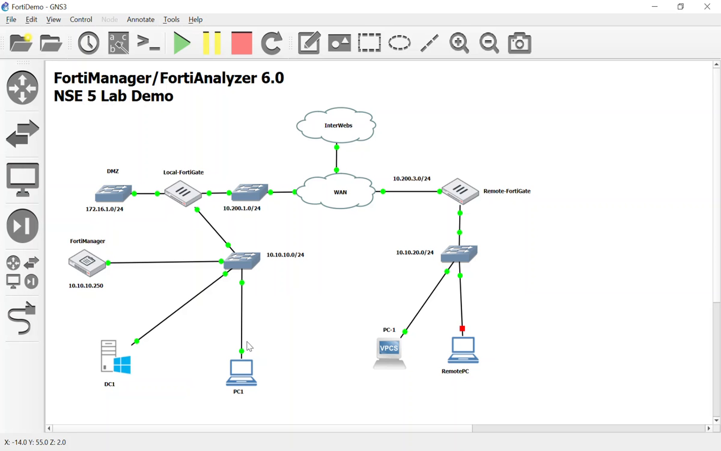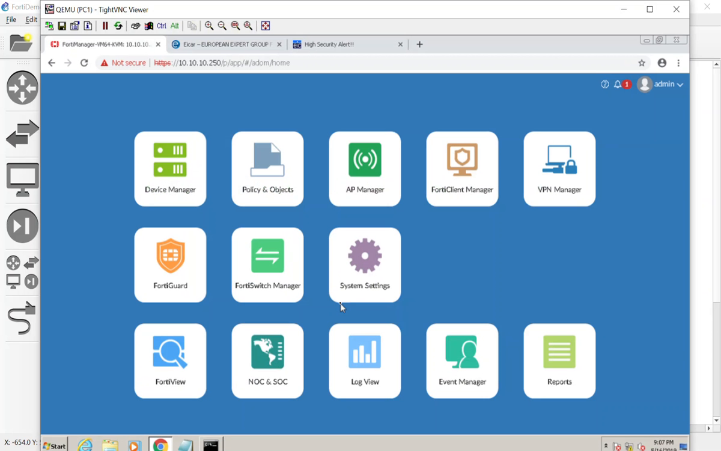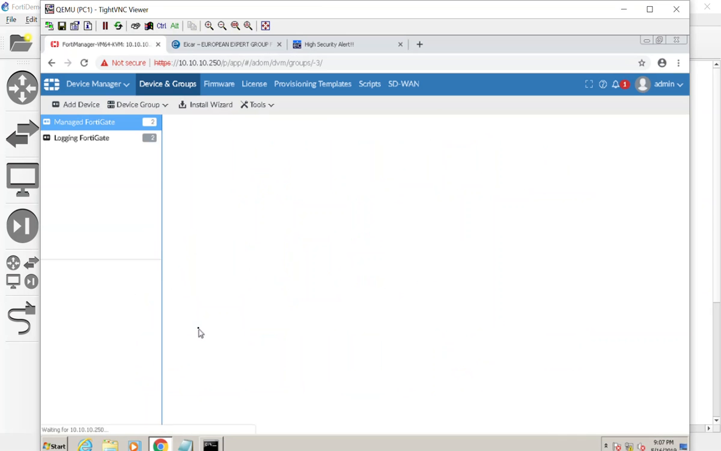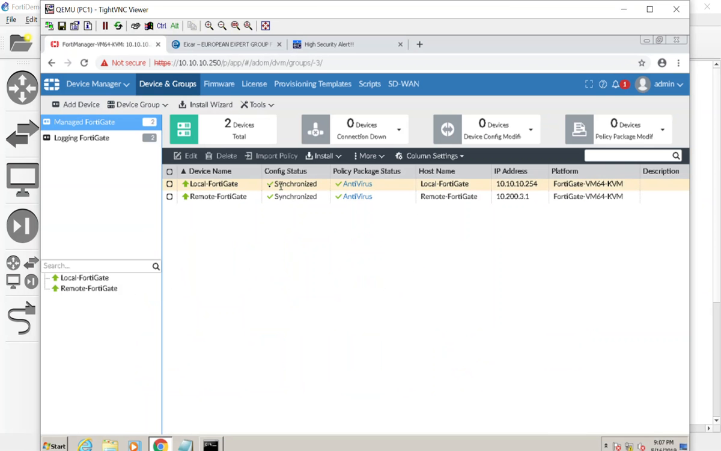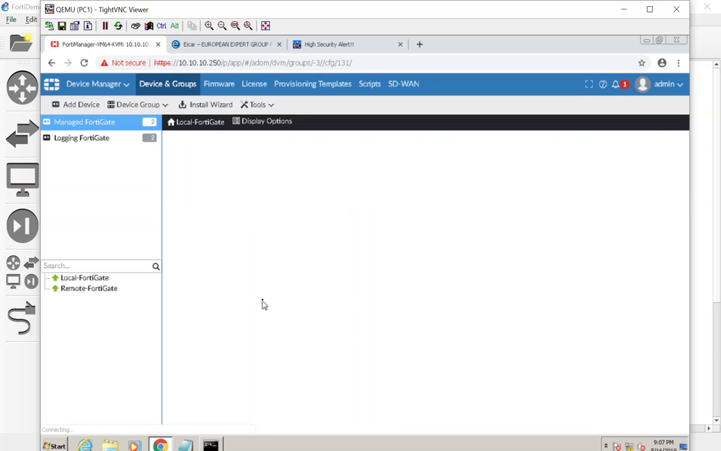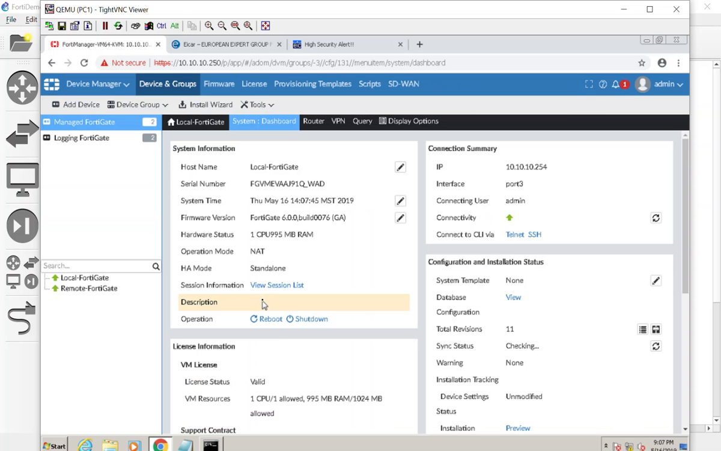So let's go into our Windows machine. I'm already logged into the FortiManager. And if we go to Device Manager, look at those beautiful FortiGates all in sync with each other. We don't have any settings here that can be applied to both. But let's just review for a moment. We can double click any one of these and see our settings.